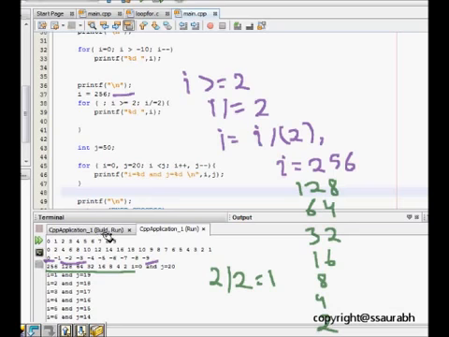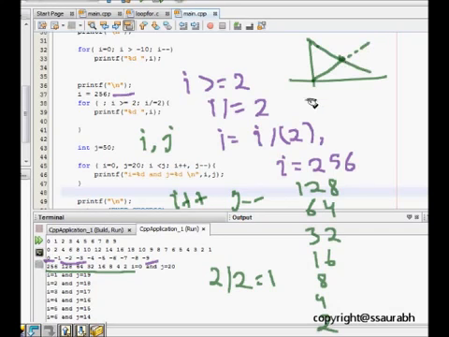Next, we can have two variables in a for loop. Here we have variables i and j. So i is 0 initially, j is 20, this is the initialization part, until i is less than j, so we do i plus plus and then j minus minus. So i is increasing and j is decreasing, and they meet at this point.